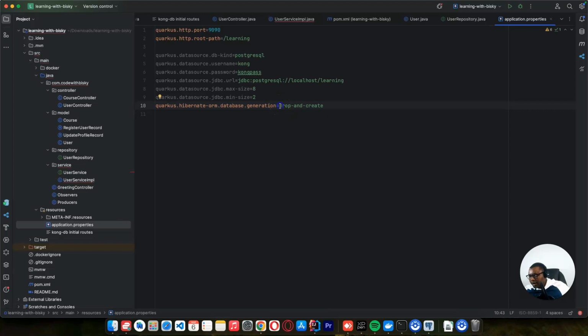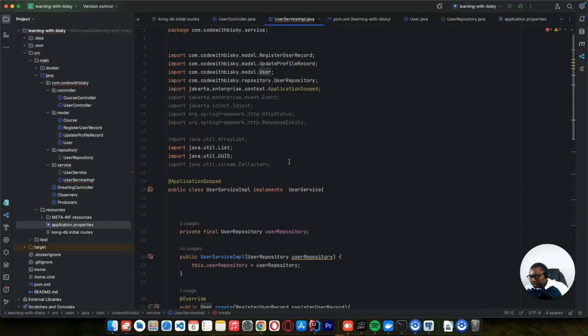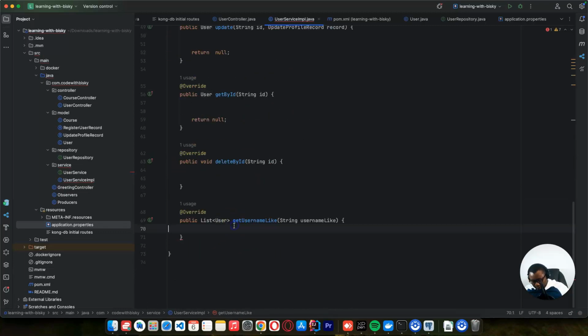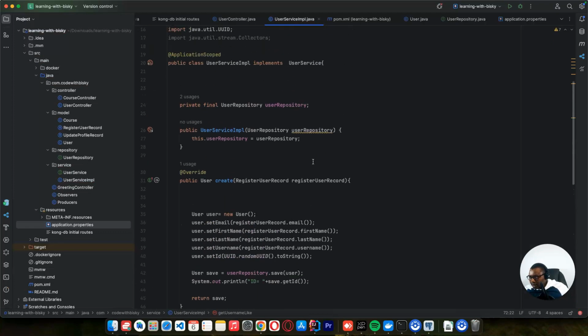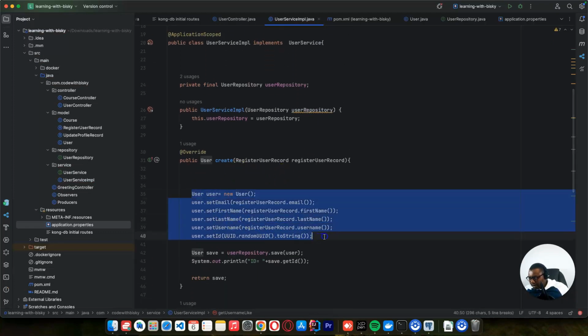If you are on production, you are not supposed to do this. You are supposed to put none. But just for testing purposes, we want to delete everything and create new records each time we run the application. So this is it. And I'm seeing an error here. It's because it's supposed to return something. And here I just say null. So this endpoint of creating will be able to create a record.